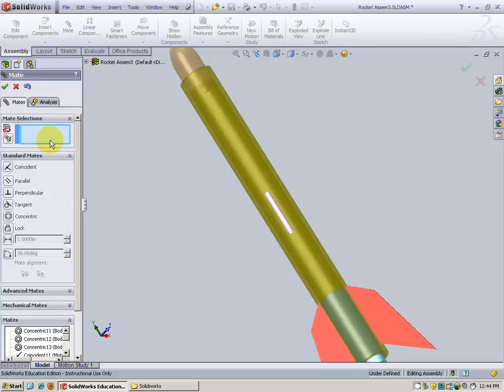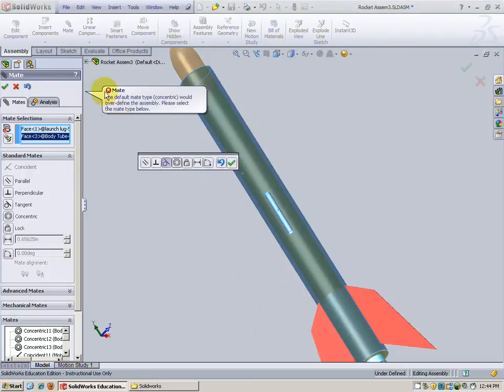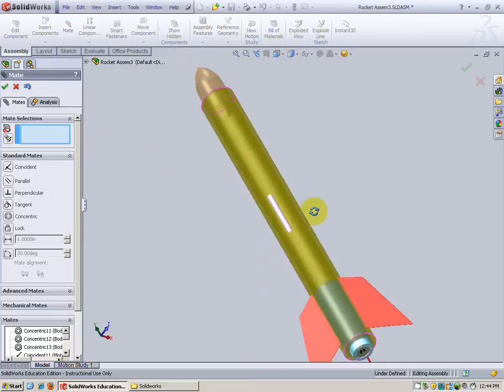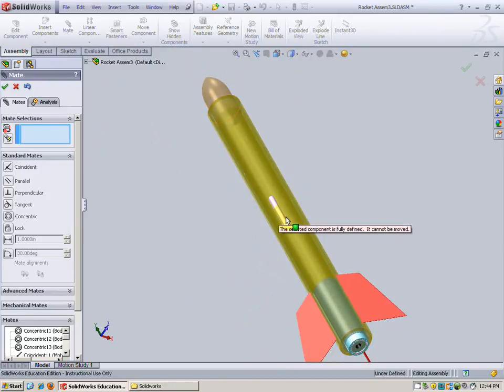So, still with mate selected, I'm going to choose the launch lug and body tube, and you may see an error here: the default concentric mate would over-define the assembly. Well, that is true, it would, but we don't want a concentric mate, we want a lock. So we'll choose lock for locking the two components together. Hit check. Now that launch lug is mated and will not move.